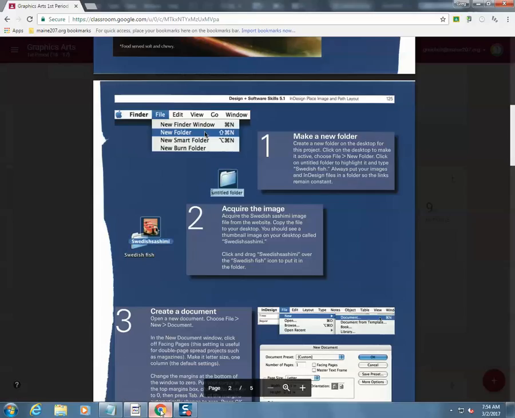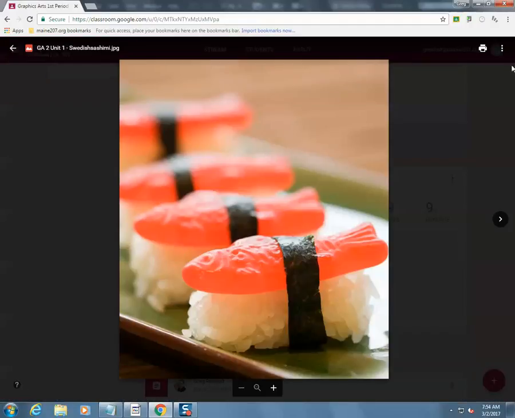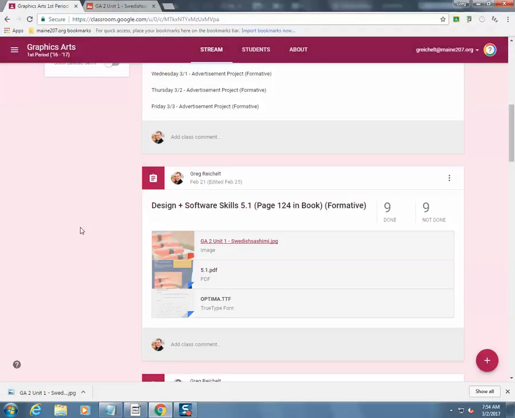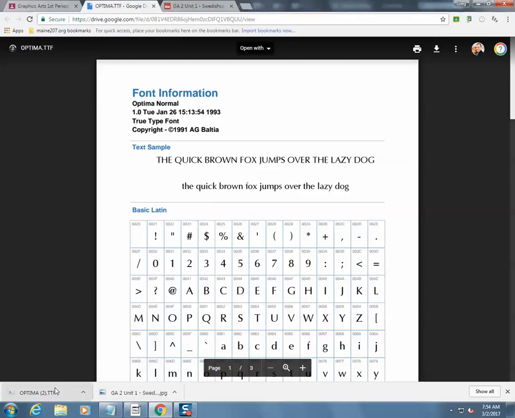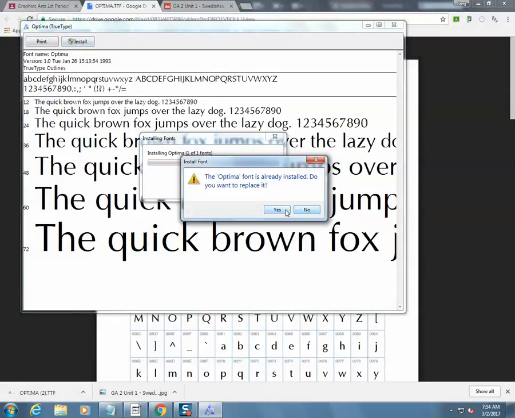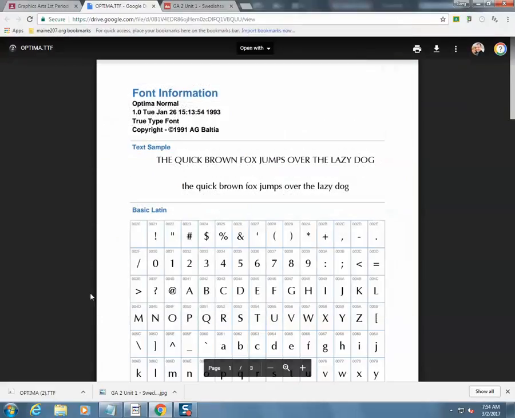While that is creating, I'm going to go back here, and we need to download two things. We're going to need to download this image of the Swedish fish sushi. So open this in a new window, and then hit the download button. I'm also going to need to get this font. Open this in a new window, download. And this font right here, I'm going to need to install it. So I'm going to click on this font, hit the install button. I've already installed it, but you're going to need to install it on your computers. Okay, that should hopefully be installed now, and I have the Swedish fish done.